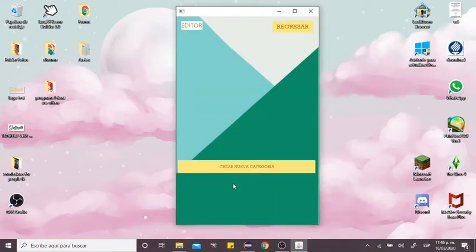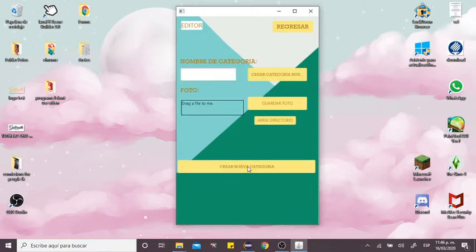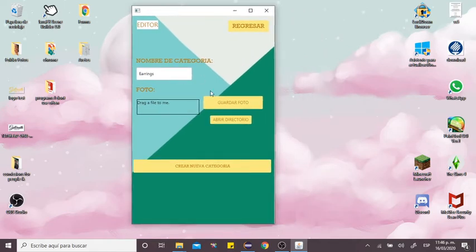Right here, as you can see, this is the editor, and she would click to create a new category. To create a new category, she needs to click here first and type the category name. Let's just say the category she wants to create is the earrings first. She creates the category, and now she needs to add the pictures. The button disappears so she doesn't accidentally create a new category every single time.